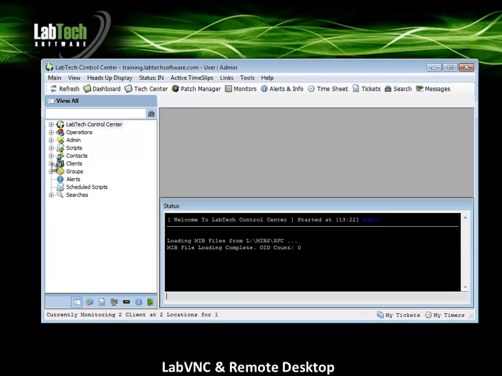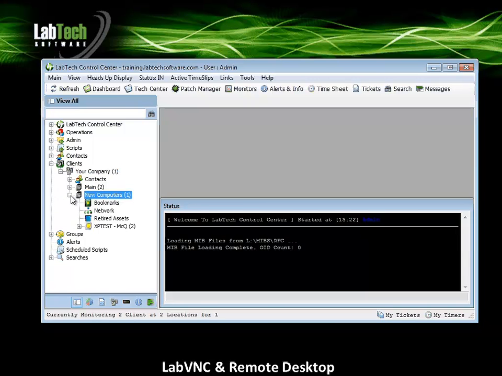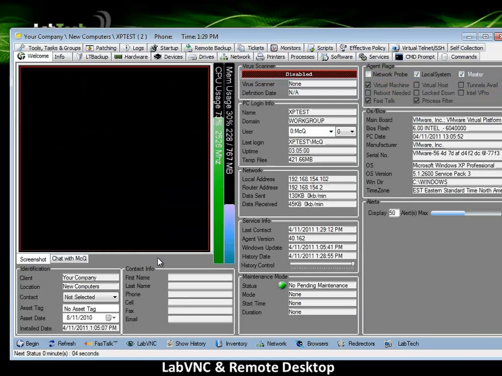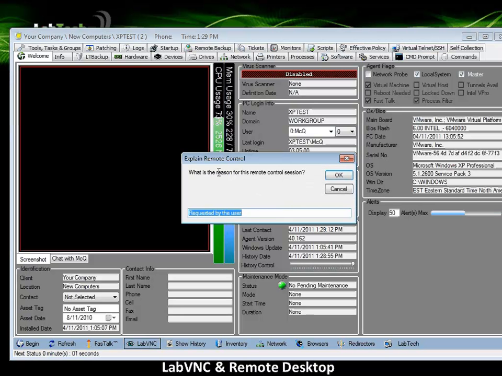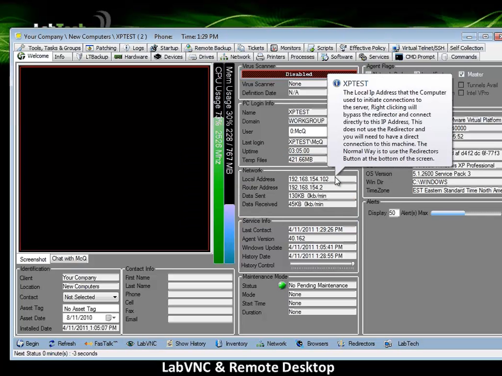Here in the Control Center, left-click to expand Clients, left-click to expand a client, left-click to expand a location that has a computer installed on it, left-click to expand a location that has agents in it, and double-click an agent to open that agent screen. Here at the toolbar in the bottom, I will left-click on LabVNC. That pops up the window asking us to explain the reason for this remote control session. I will leave the default value selected of requested by the user, and left-click OK.